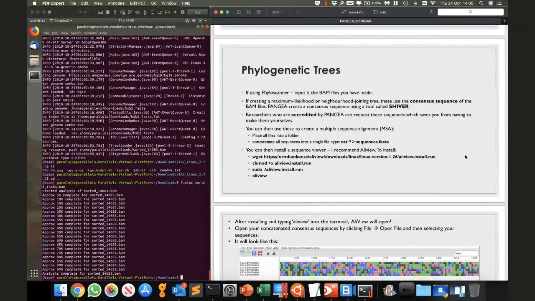But if you want to make maximum likelihood trees, if you want to make BEAST trees, if you want to make any other sort of tree, you do this using a consensus sequence, which is the most common nucleotide at each position. PANGEA has made consensus sequences and BAMs that, if you become accredited, which I'll mention in just a little bit, it's just further down, you can request data.